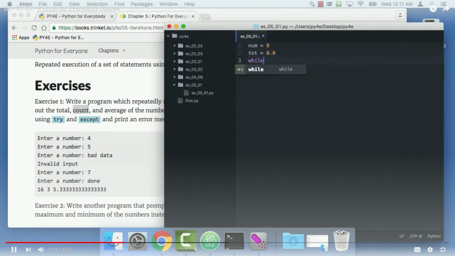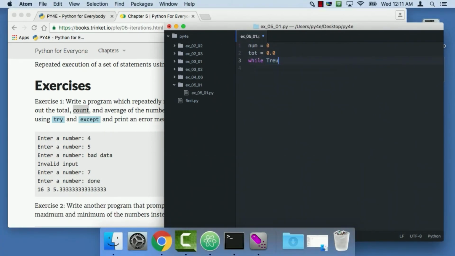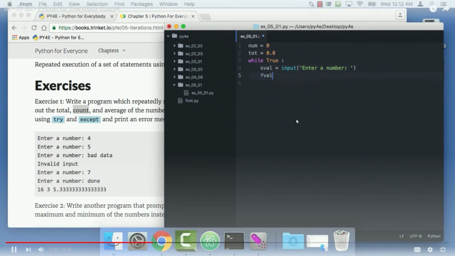Write a loop. And I'm going to write this as an infinite loop, while True, with colon, and then I'll indent. And I'll prompt for a string. And remember, input gives us a string. So I'm going to call this sval equals input, enter a number, colon, space. I'm going to deal with the try and except later, but you can just kind of know that the floating point value.